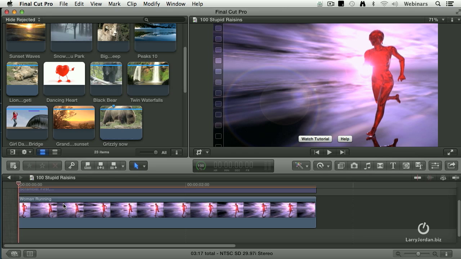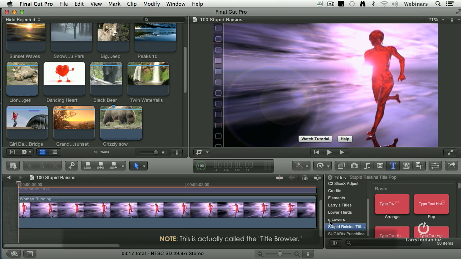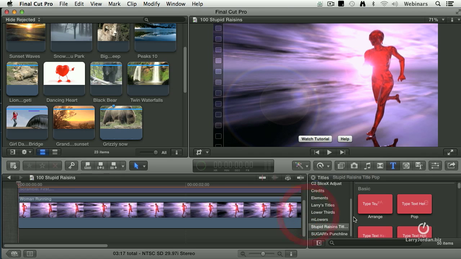This plugin is built upon an architecture called FX Factory. And one of the nice things about the latest version of FX Factory is built into the plugin itself is a button you can click that allows you to watch a video tutorial on how the plugin works or get additional help. This is an indicator that you're looking at an effect that's created inside FX Factory. For instance, if we go over to the text section and scroll down, we're going to see Stupid Raisins Title Pops. Let's just make this a little bit bigger so we can read it here.